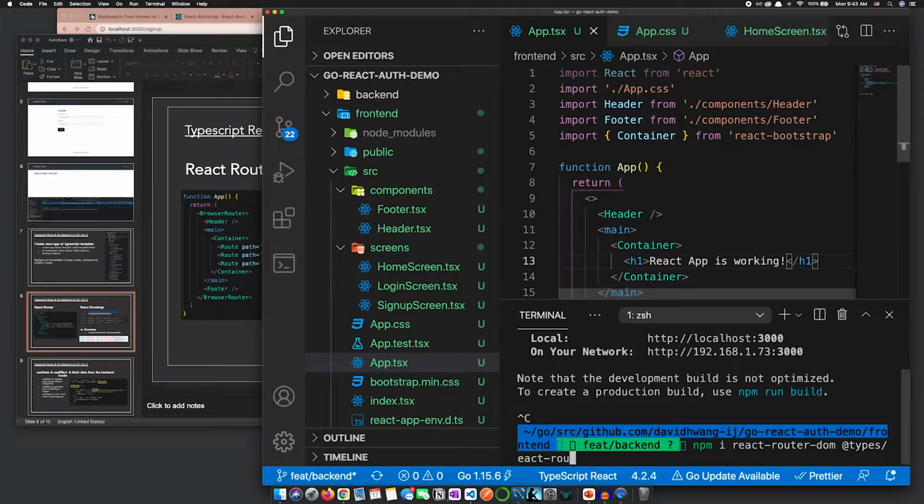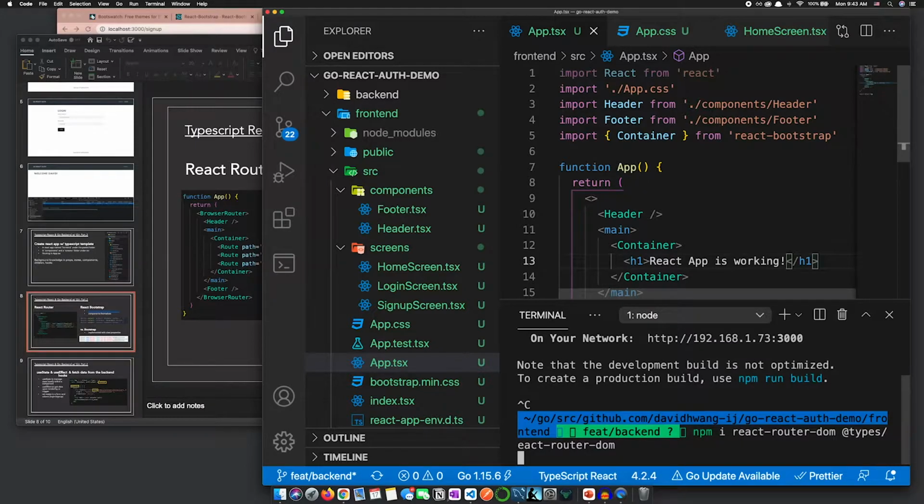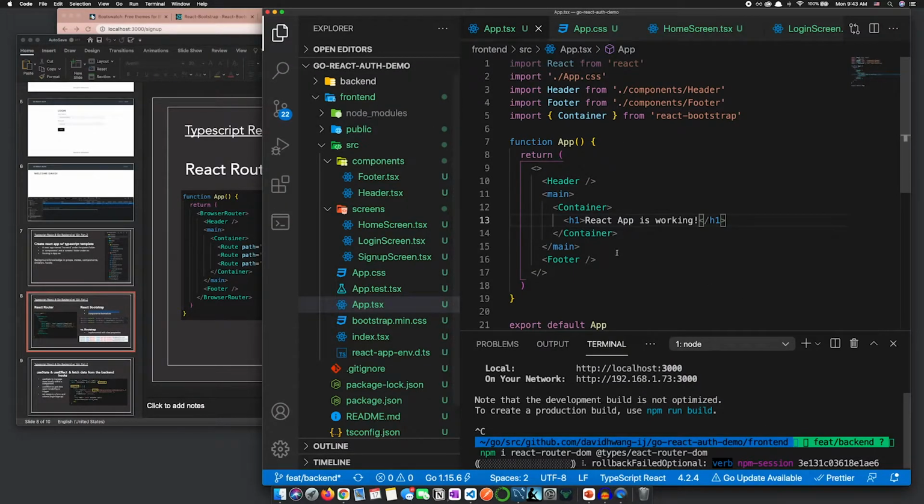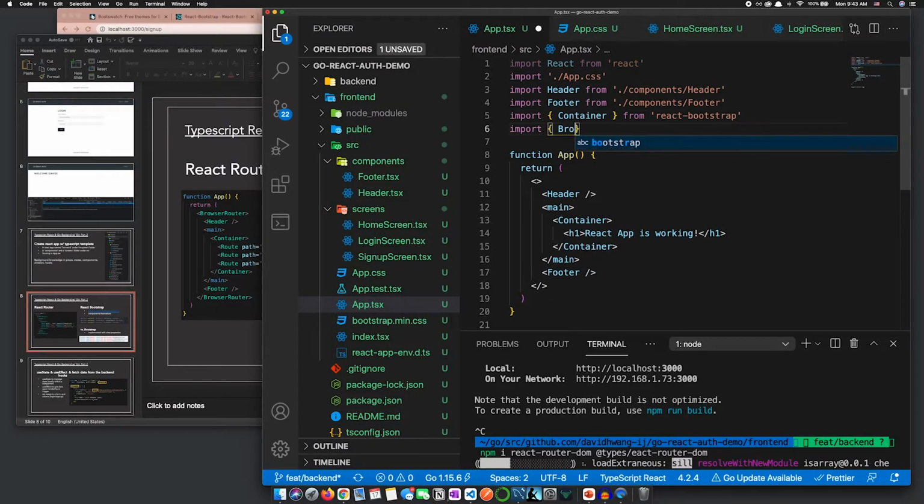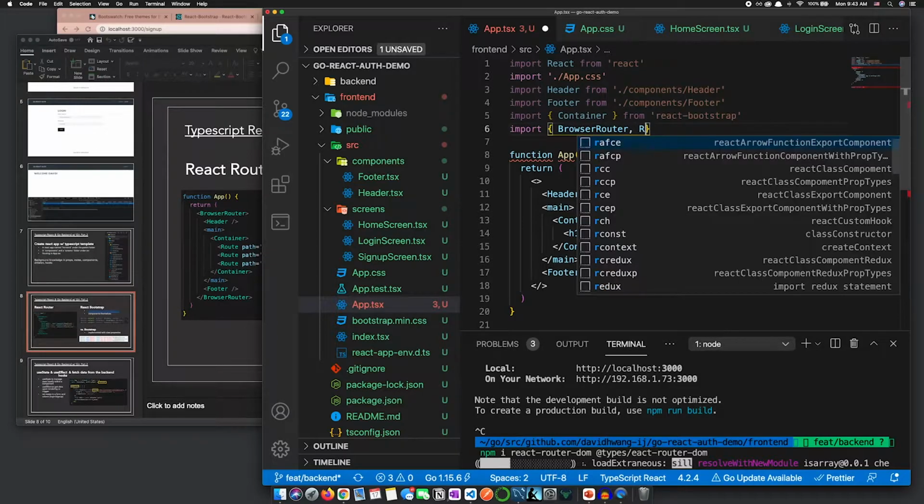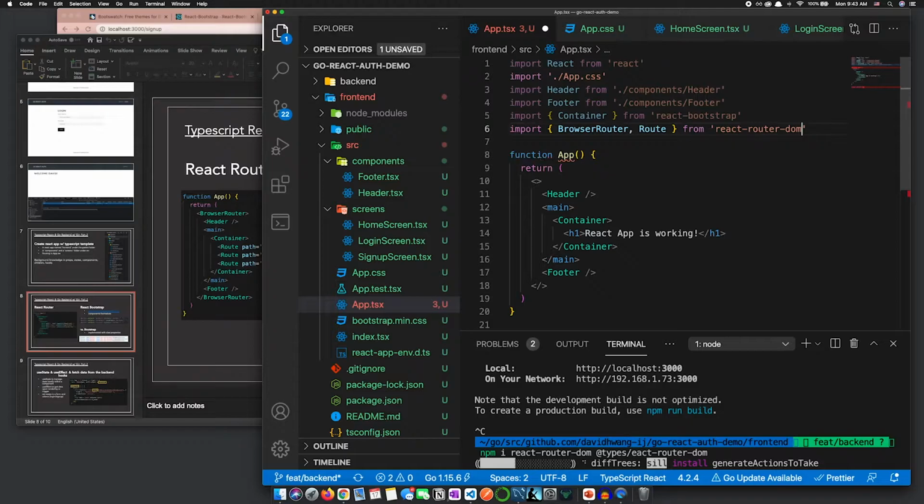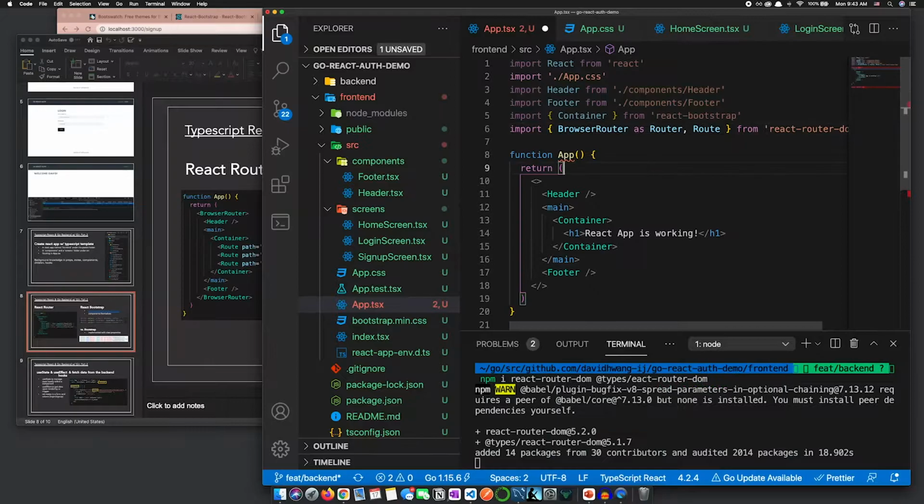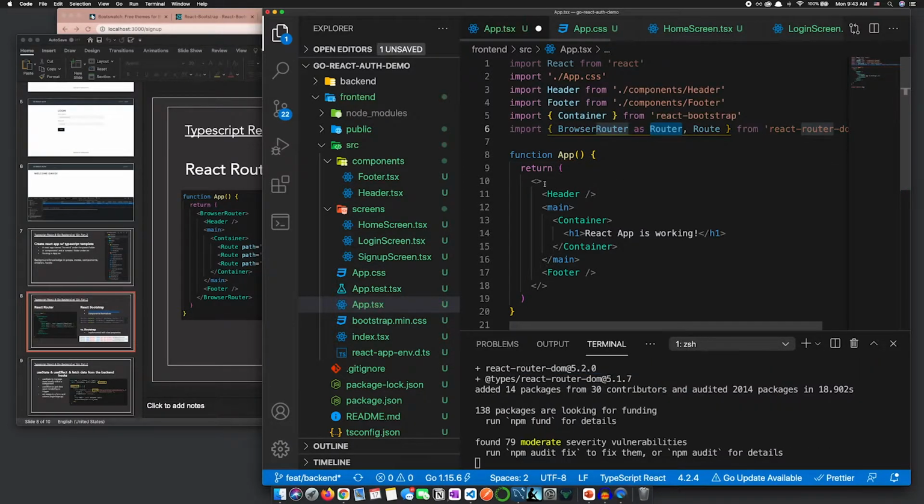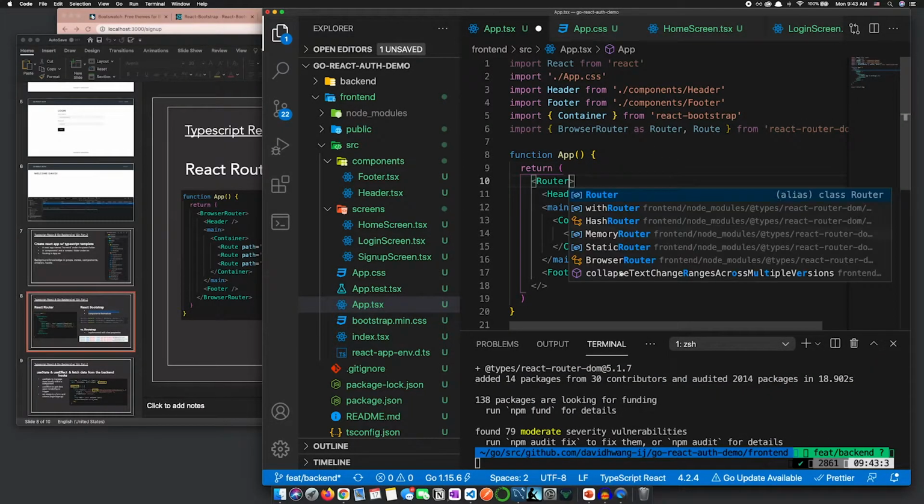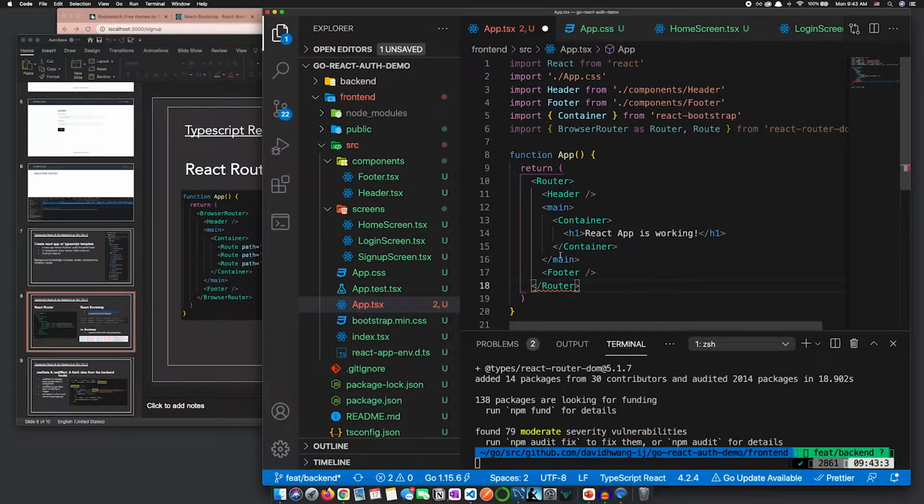So simply type this out, router DOM, and do an enter. Zoom out. Here in app.tsx, I'm going to import browser router and route from React Router DOM. And I'm going to rename browser router as router so I can use the component with that name and wrap everything around the router. One important thing is that any route has to come inside the router or the browser router.